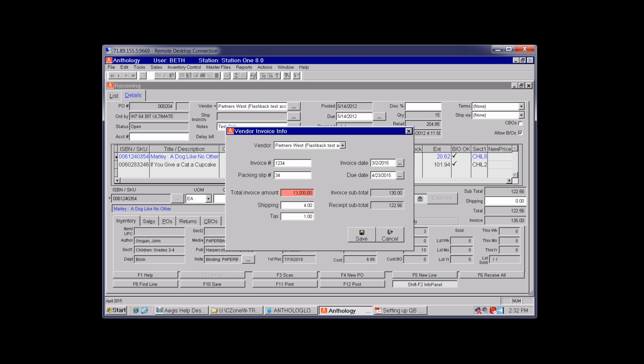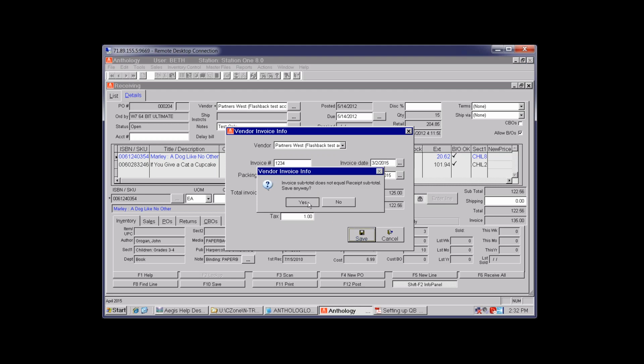Let's say maybe it was 130. Whoa, not that much. That's a bit much. So now I'm only $4 off. Close enough for what's a concern right now. I'll let my bookkeeper really figure out the details. I just want to save and get my receiving done. So I'll say yes, save it.